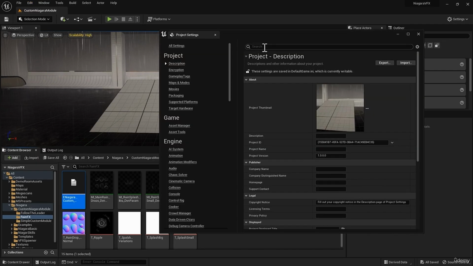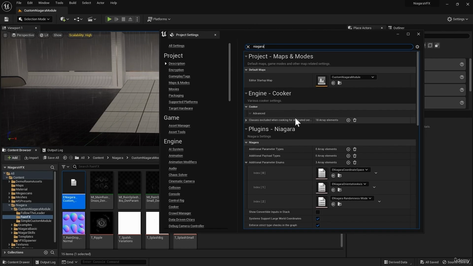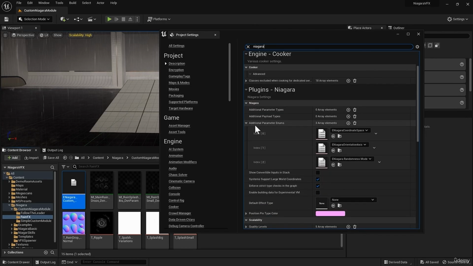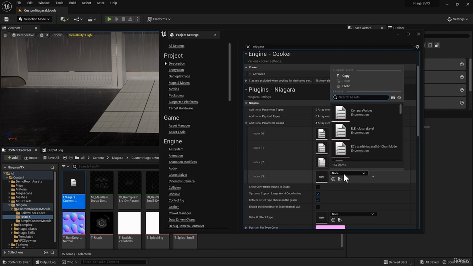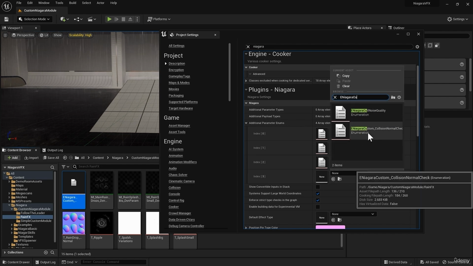And inside of the search bar here, type in Niagara. And if you scroll down, you can see there's this option, this drop down for additional parameter enums. So we can click this add button here and add in our newly created enum. So I'm going to type in Niagara custom. And you can see this is the one that I just created, collision normal check.